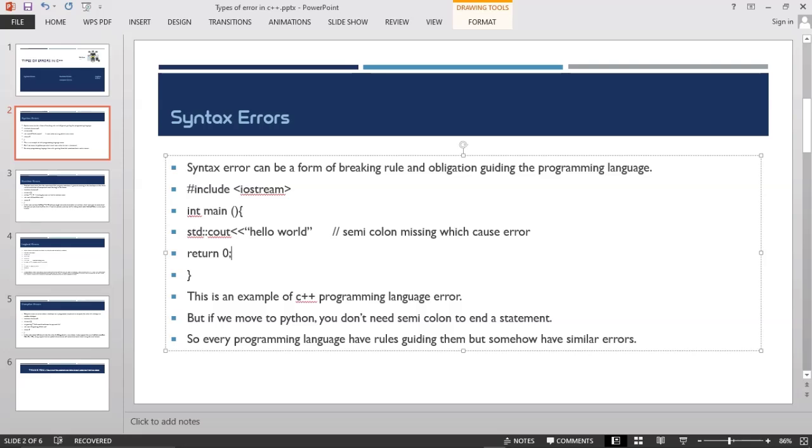Example: this is not a statement. This is a preprocessor, like I told you before, it's a library, so it does not need semicolon. This is a function here. It does not need semicolon here. It does not need semicolon. So this needs semicolon because it is a statement. So semicolon missing, which cause error, it's gonna cause you error.